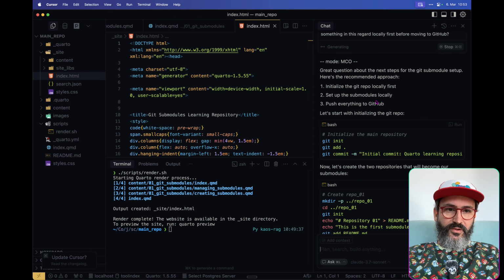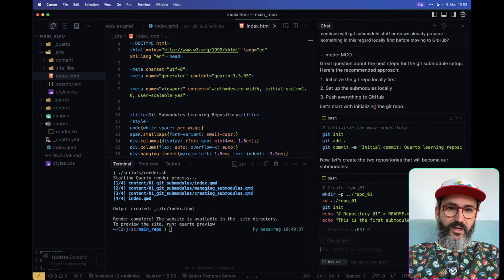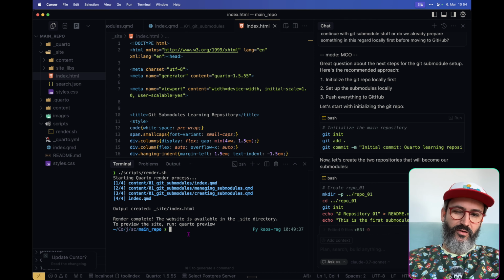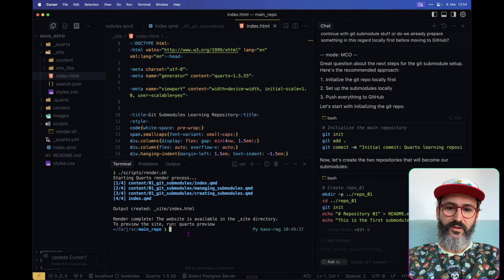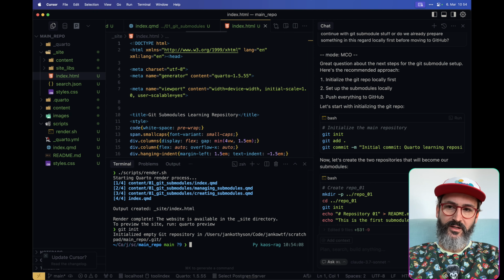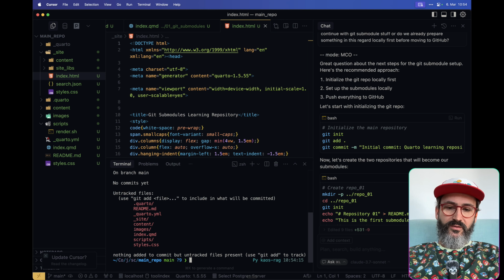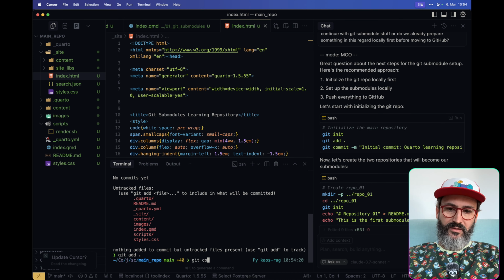Initialize Git repo locally first, set up the submodules locally, push everything to GitHub. Okay, yeah, I definitely follow. I'm not sure because the other repos are not Git repos yet. So I think the model isn't aware that this could be the case, but let's just go ahead with a git init. Now our project is an actual Git repository. We do a git add, git commit, initial commit.